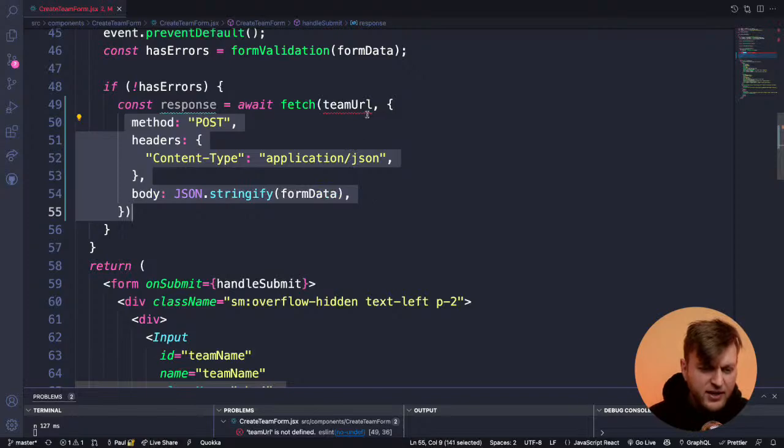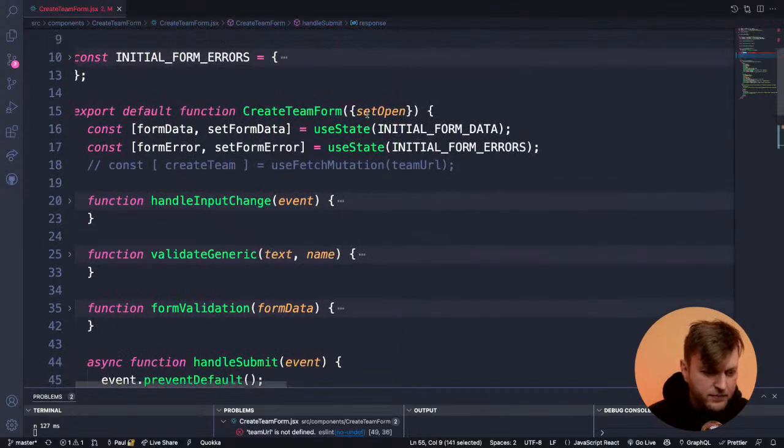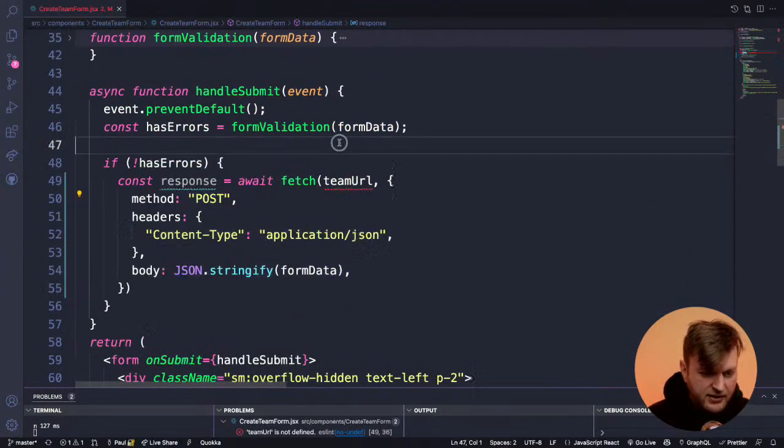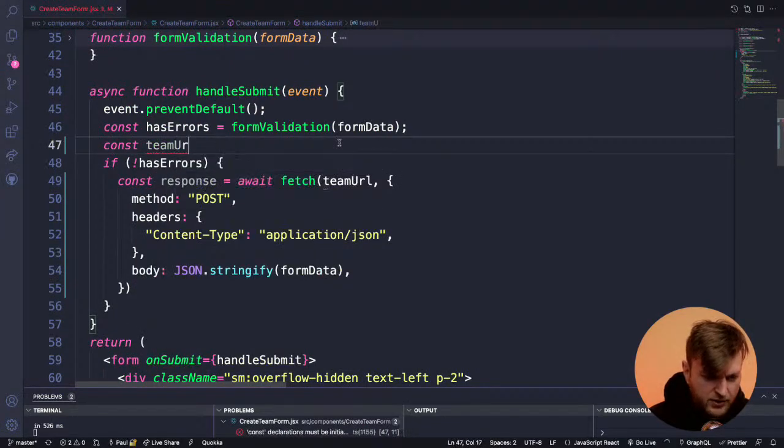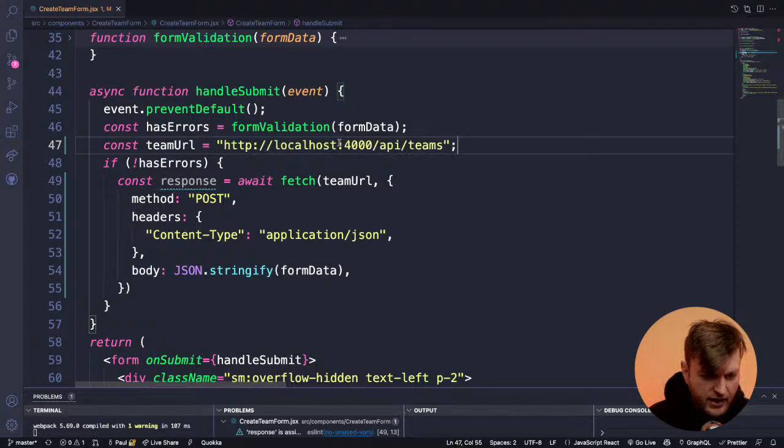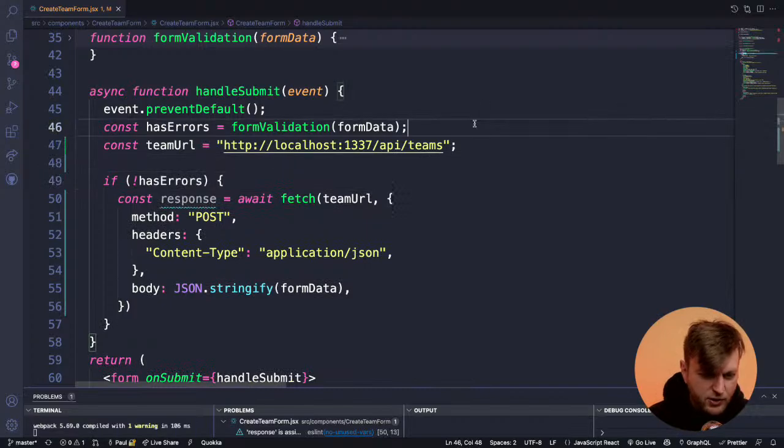The only thing we're missing is our team URL, and let me just do a const here. We'll figure out where to put that later, but for now I'm going to stick it in here just for the example here. And localhost not 4000. See, GitHub Copilot, you're not guessing my mind correctly. It's localhost 1337, I believe.